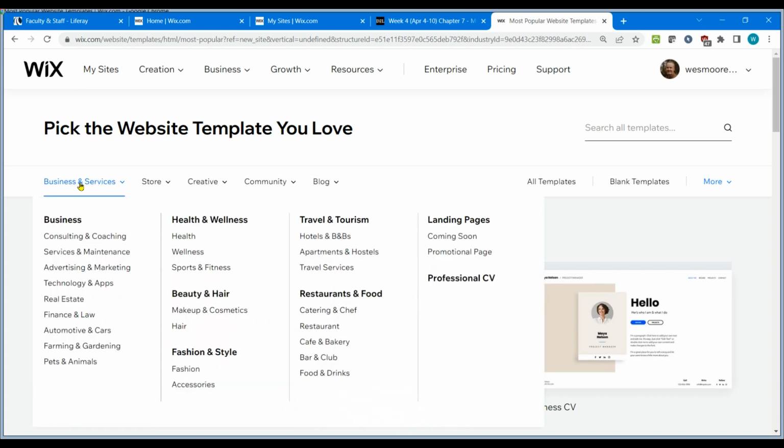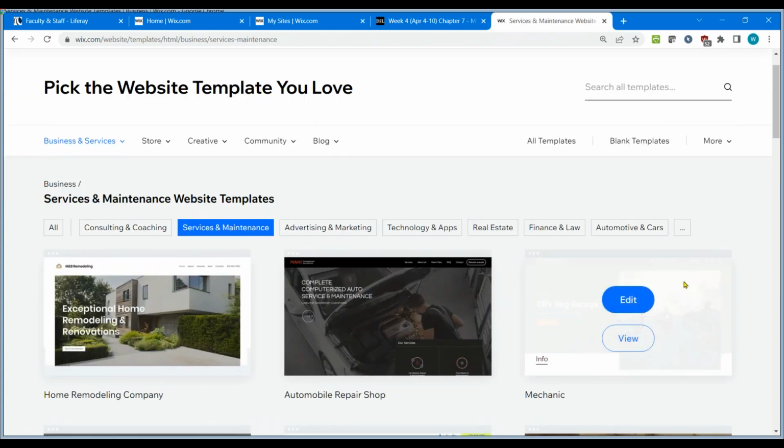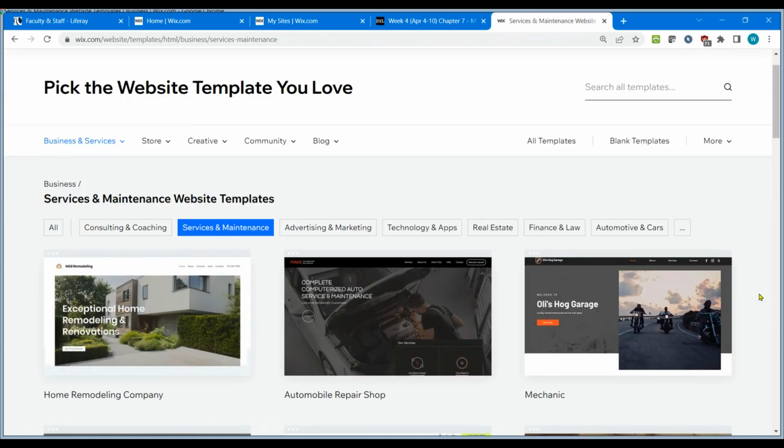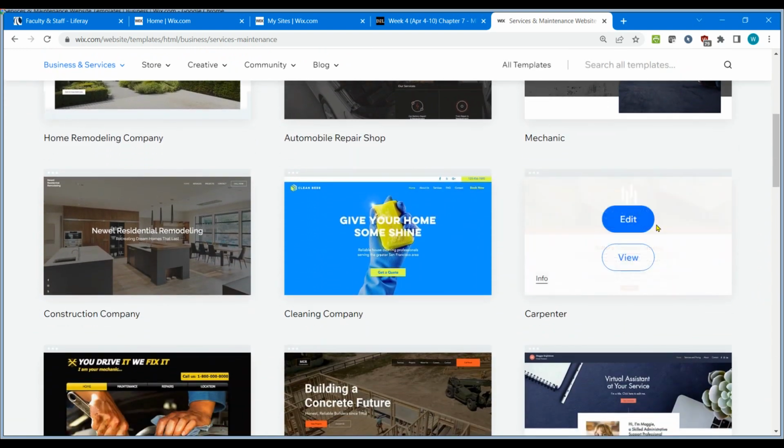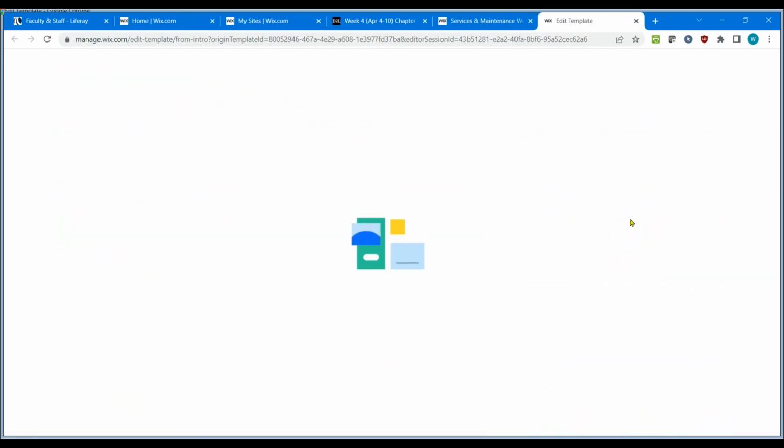So I'm going to go over to Business and Services and I'm going to choose Services and Maintenance. And that gives me a whole bunch of different options. And I want to go down, and this is the site here. I'm going to create a carpentry business. All right, this is the one I want, so I hover over it and I hit Edit. That allows me to choose it.